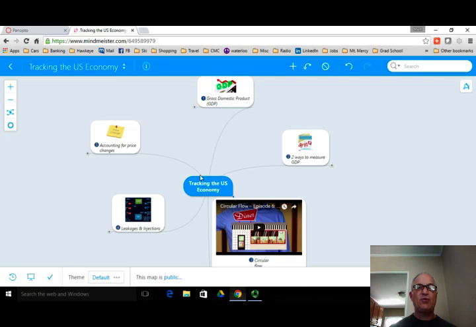So for tracking the U.S. economy, I have it organized into 5 mini segments, of which I will go through each one in my normal lecture. But to give you an idea of how this works, as you can see, I have my 5 areas, and there's pretty much text and images in all of them except this one, where I actually have a video embedded that you can just click right here and watch a video about the circular flow of money. Pretty neat to be able to do that.